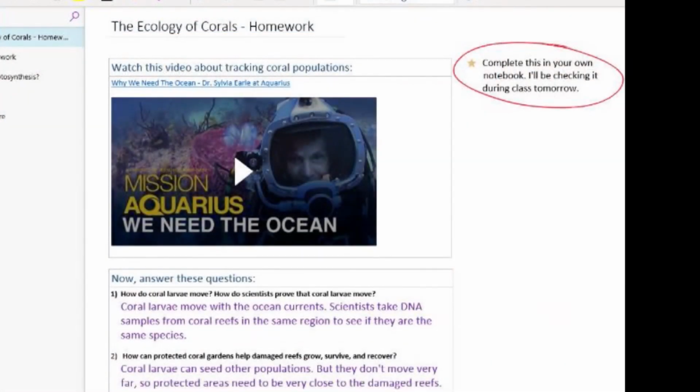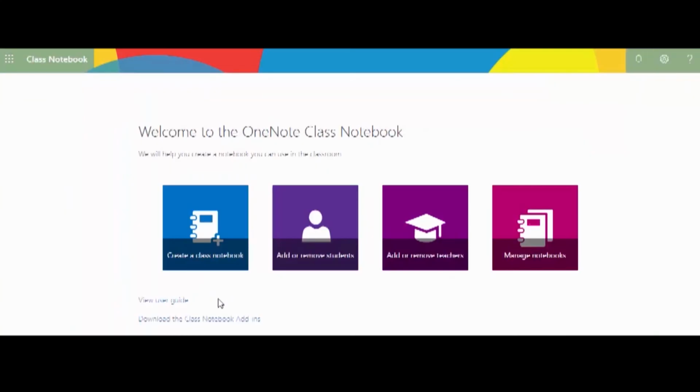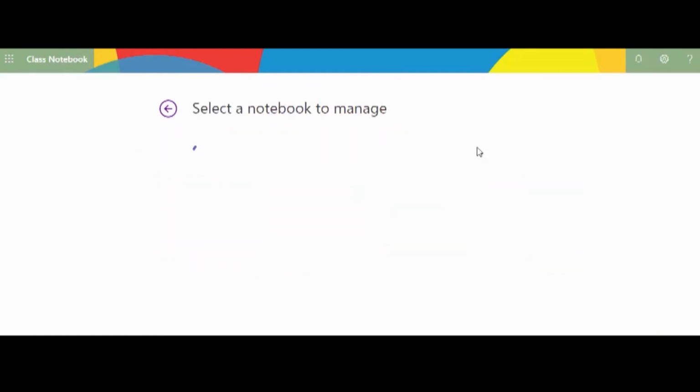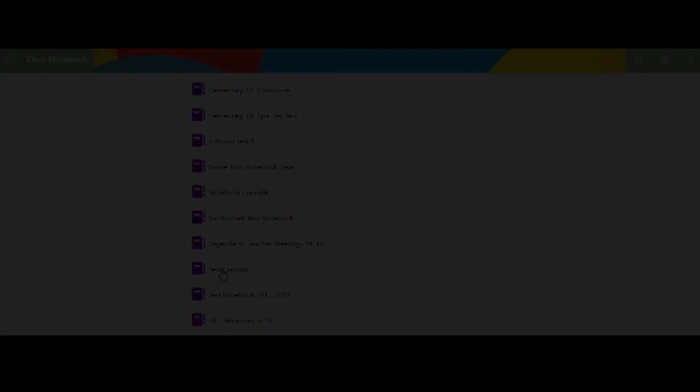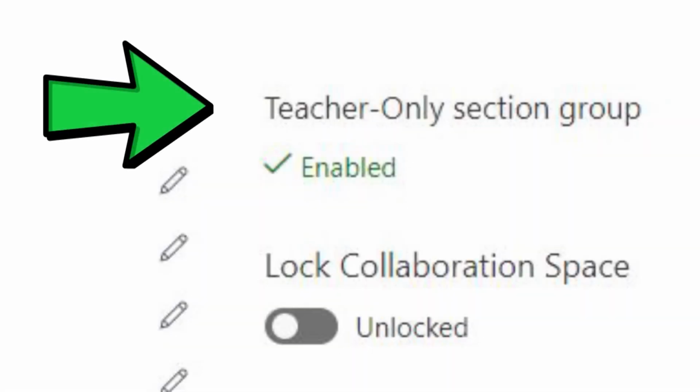In the student view, students can only see their own student notebook. You can manage your notebooks easily. The Manage Notebooks tool is an easy way to select a specific Class OneNote. You can also enable a teacher section only. This, of course, is viewable only by the teachers that are invited into the section.